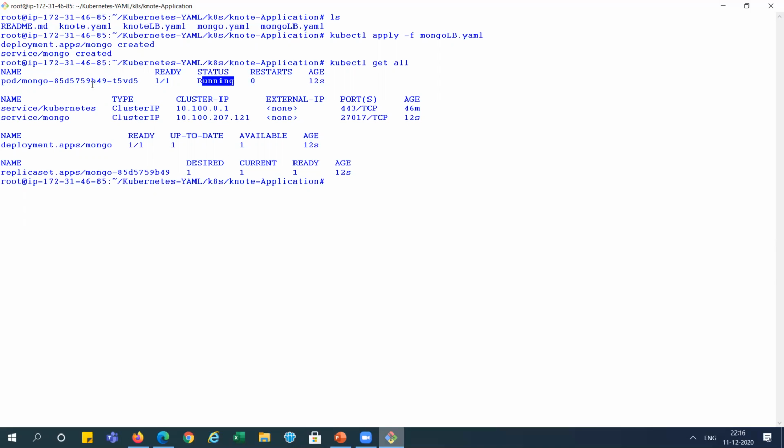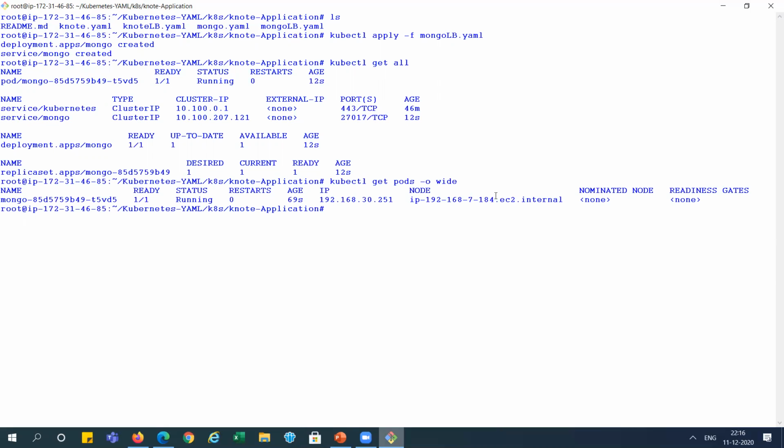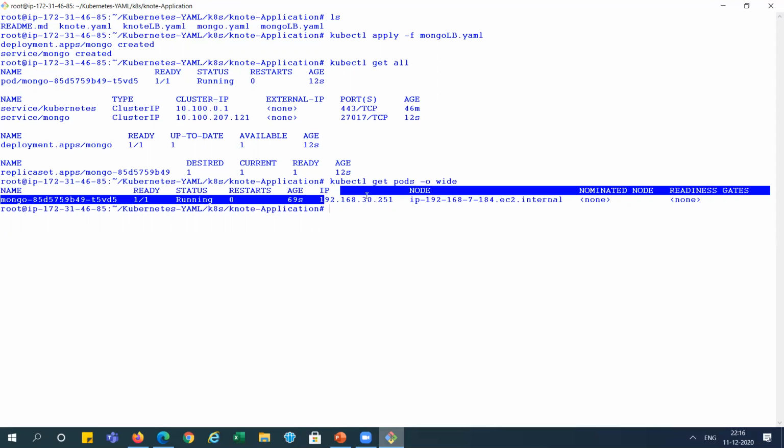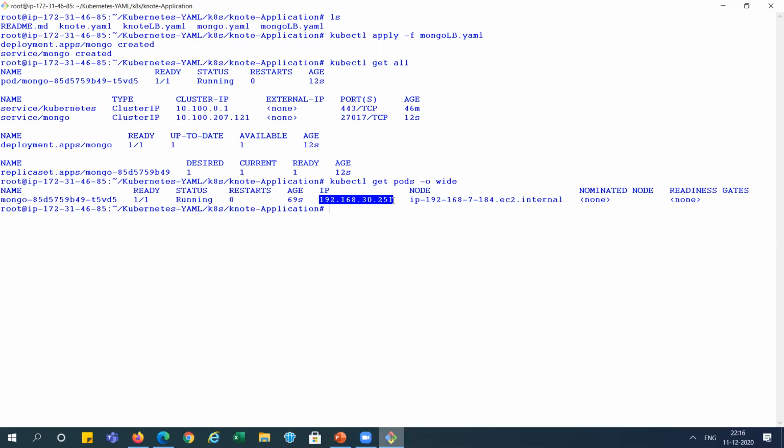If you want to see in which node the pod was created, we can check it out: kubectl get pods -o wide. You can see the pod was created on this node, and this is the pod IP which it got.